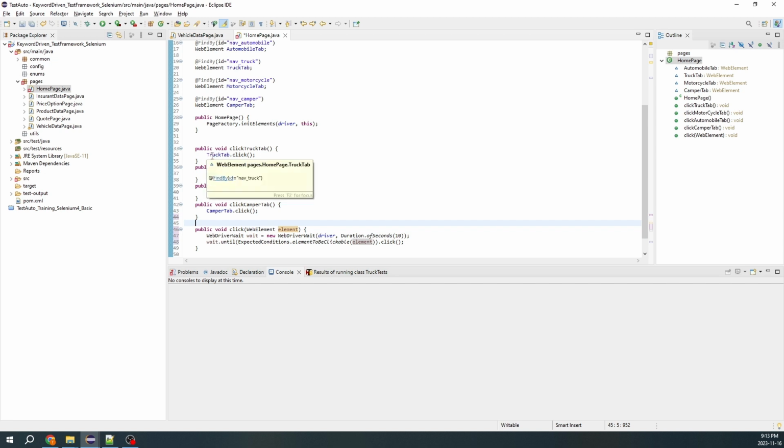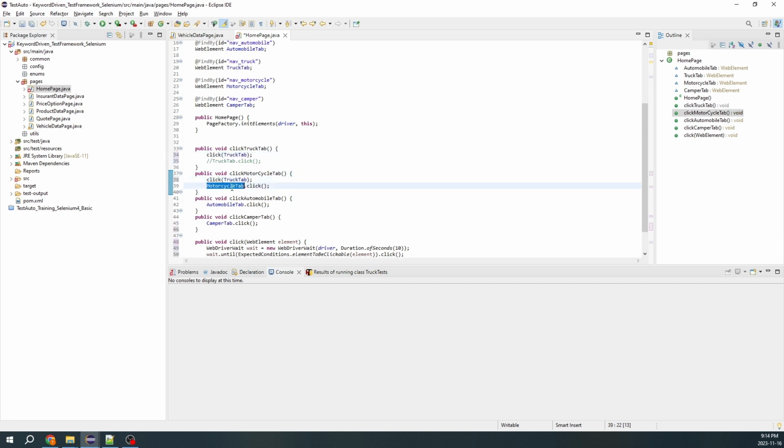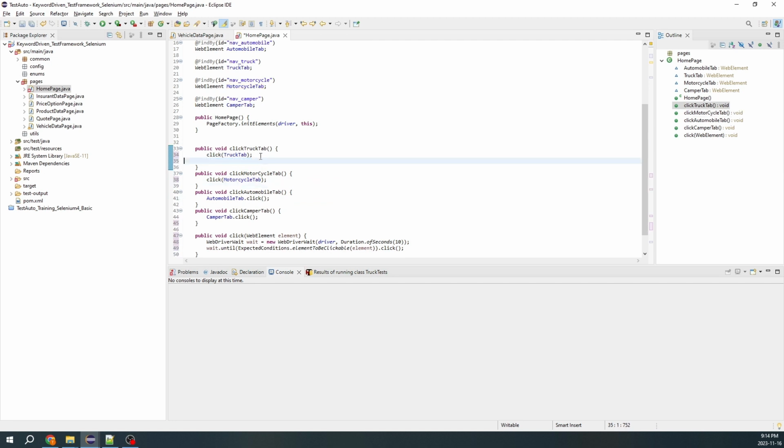Now instead of doing the web element click, I call my own click and pass this web element, so we don't need the WebDriver click functionality anymore. We now have our own click method which takes a web element. If I double click on it, it shows we are using this method, and I can use it again and again for any web element. So we have a reusable function. Instead of this, I pass the motorcycle tab and delete that line. Now I don't even need to comment it.